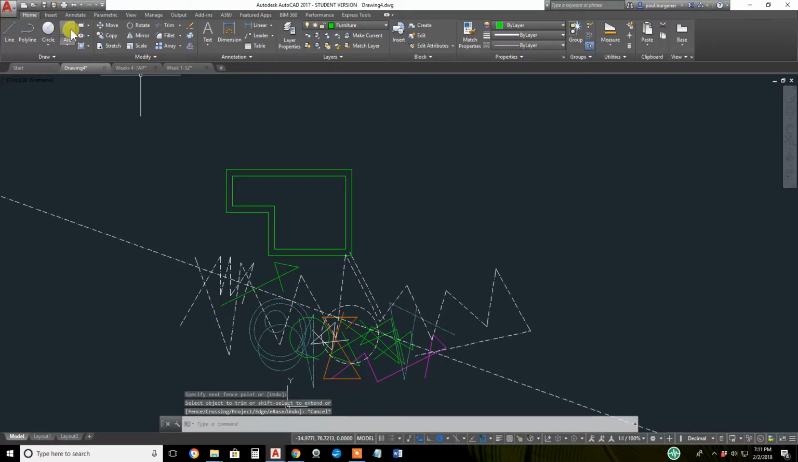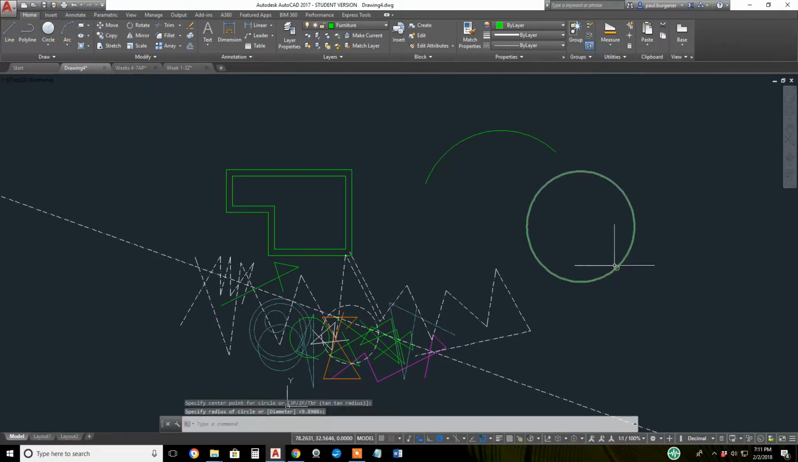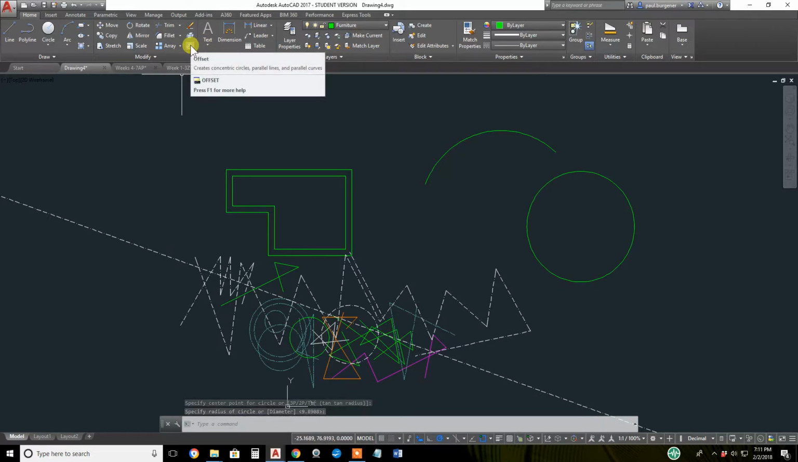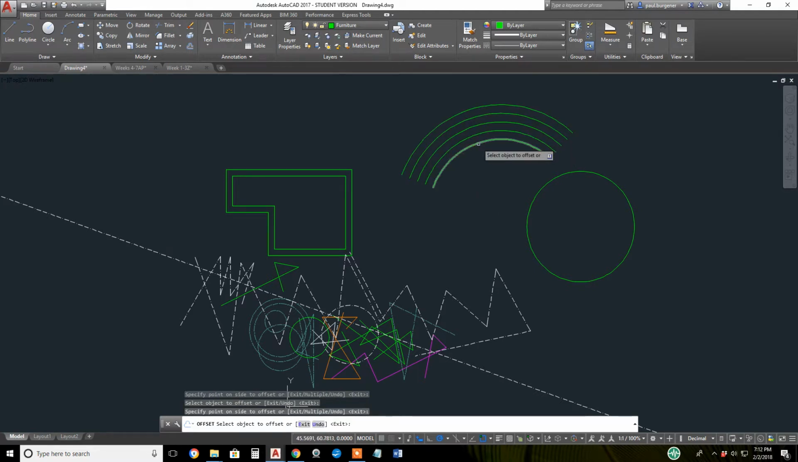Let's draw a 3-point arc and say a circle. Launch the offset command again. Consider changing it. Now let's change the offset distance to say 2, enter. Click an arc, it goes outward. Notice that the radius changes as you go outward or as you go inward.